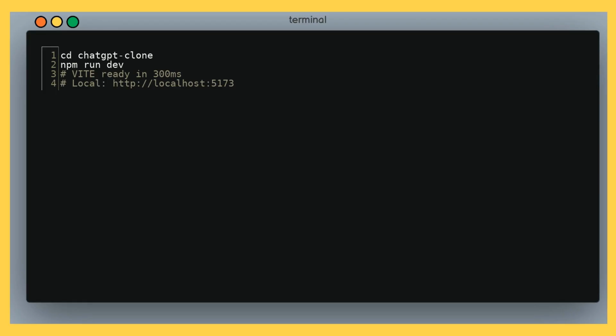Terminal commands to start the React frontend. First command navigates to the chat-clone project directory. Second command runs the dev script defined in package.json, which starts Vite's development server. Vite is incredibly fast, typically starting in under a second. The comments show expected output.